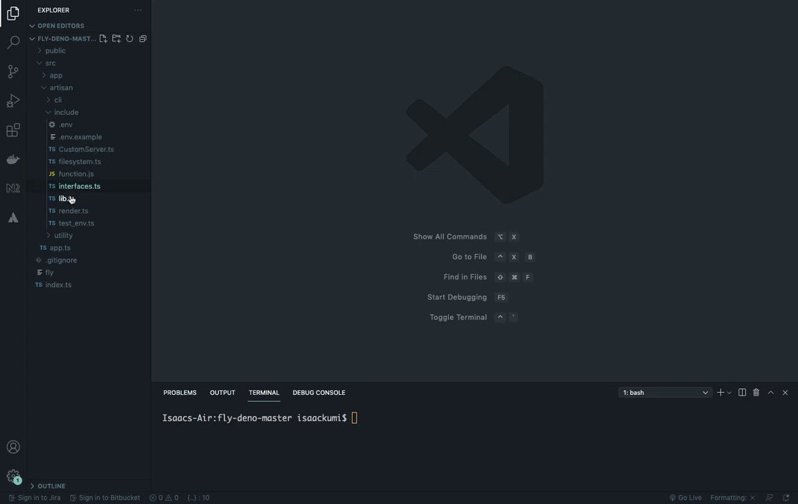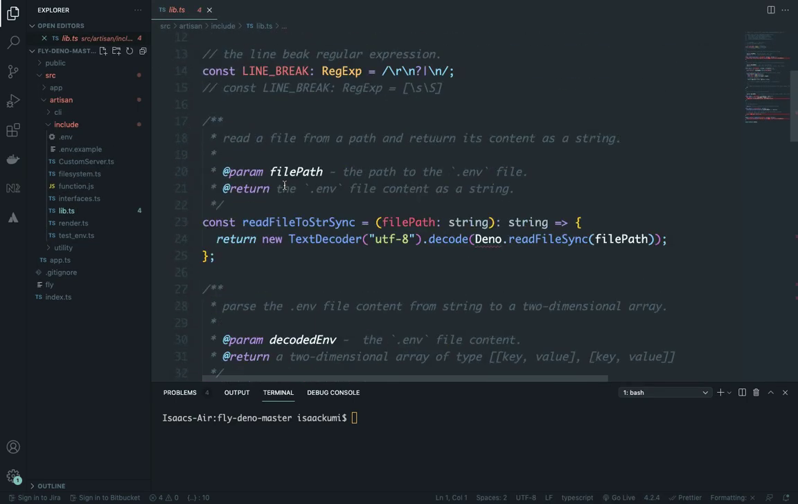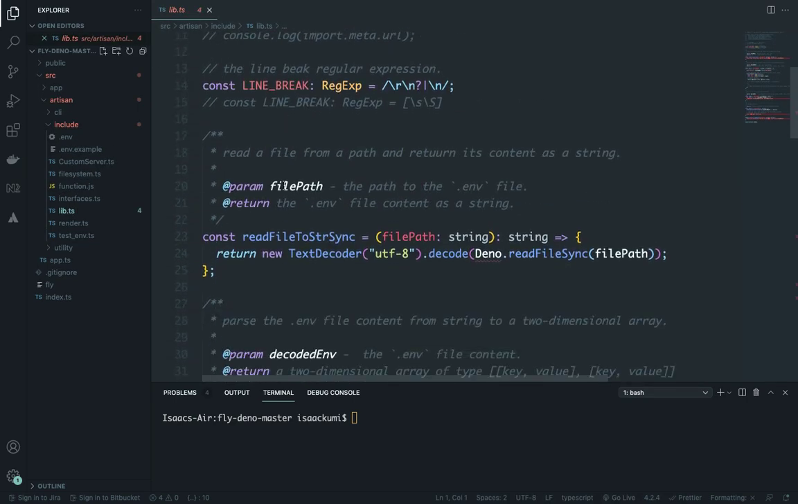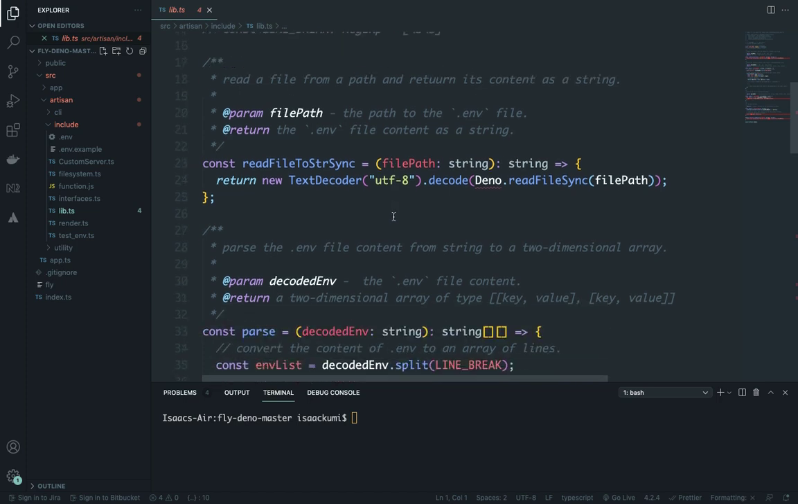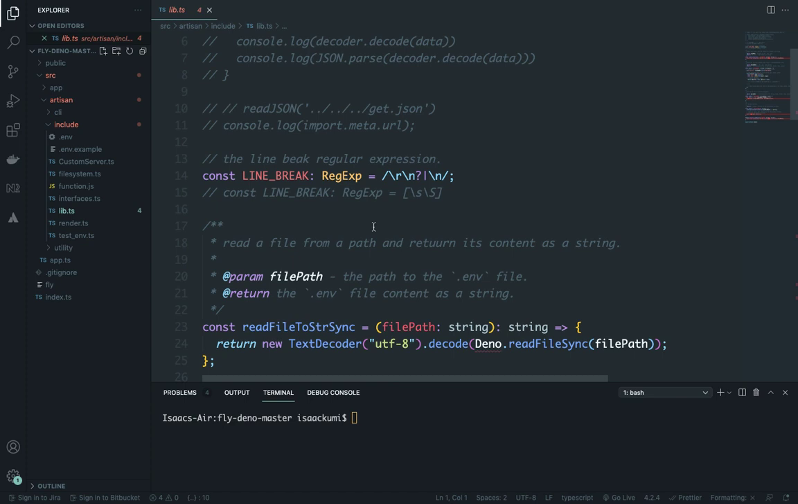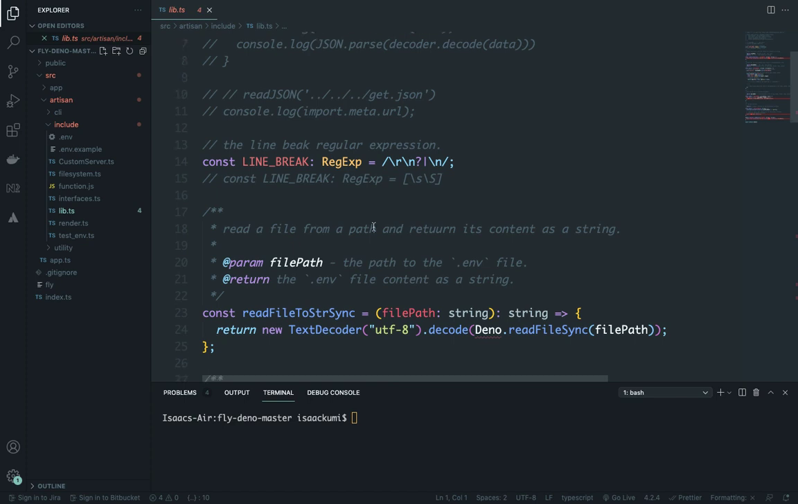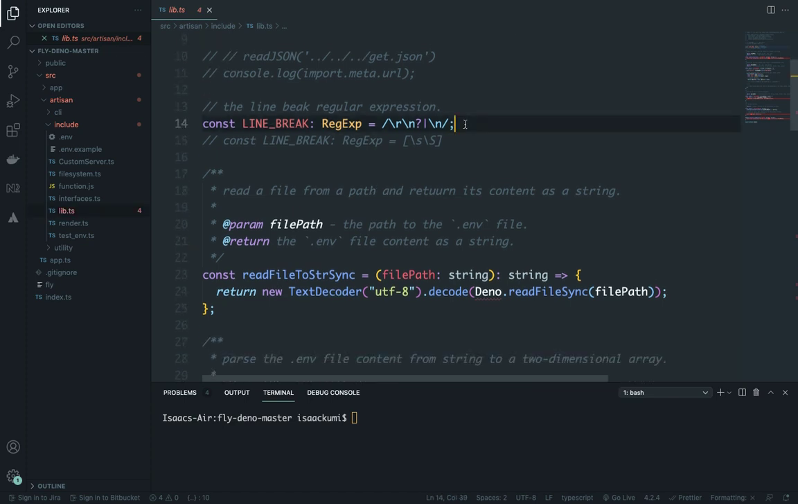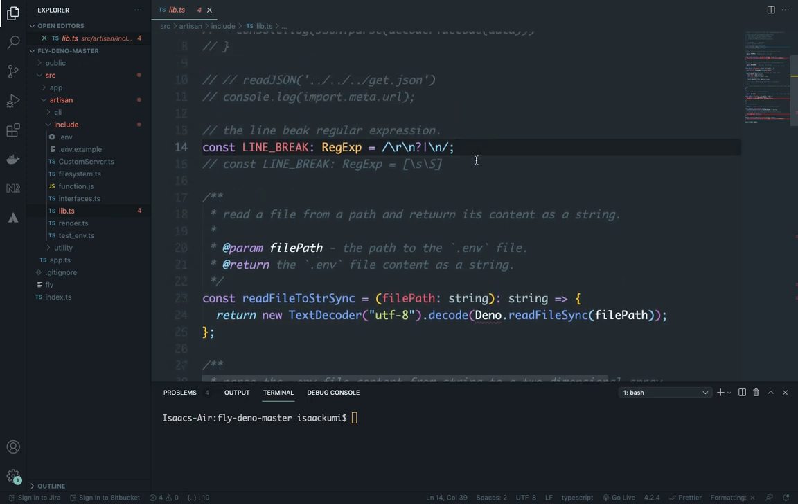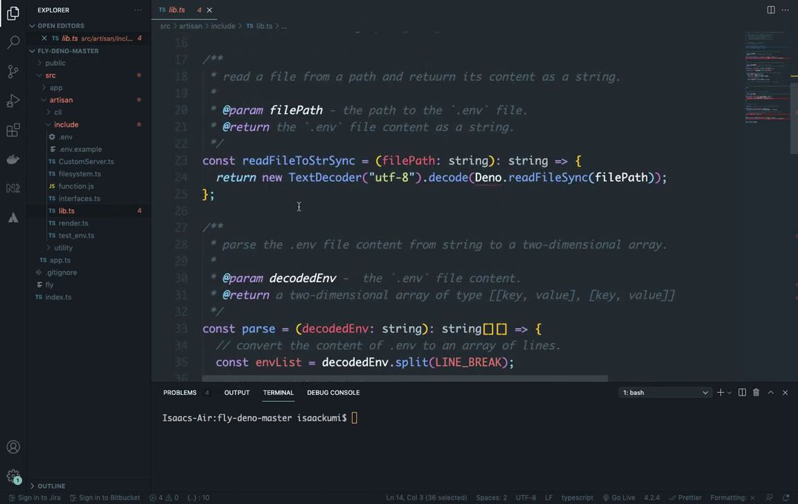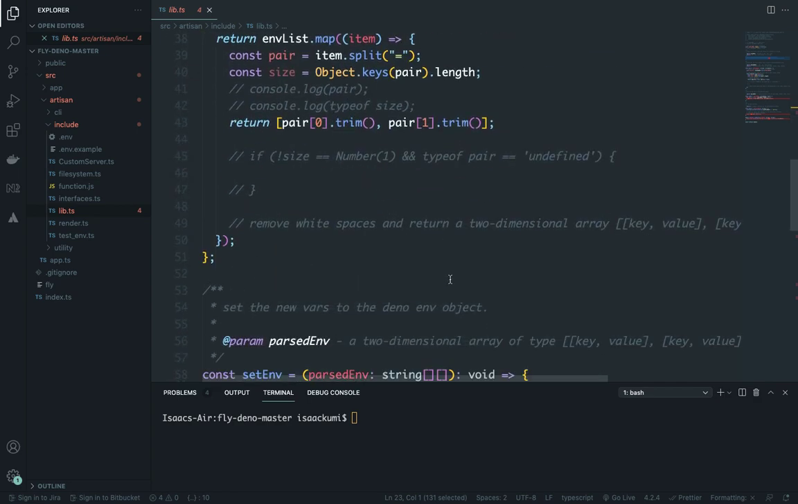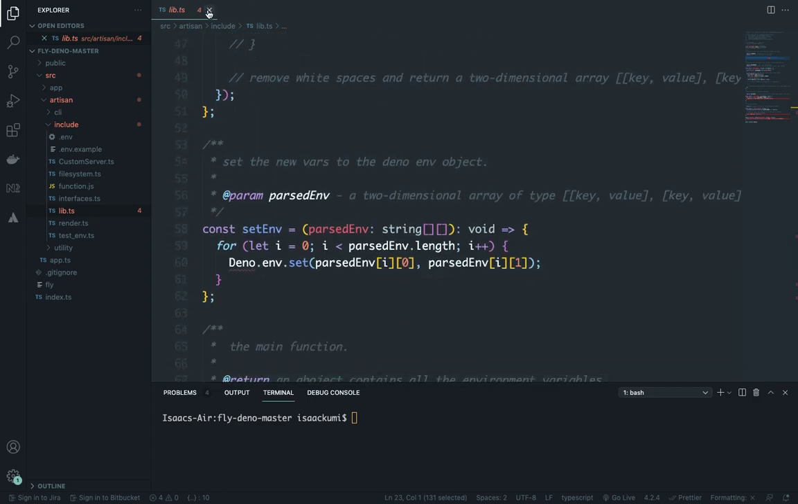And so I have lib.ts. Now lib.ts is a simple file. This file basically reads the environment variable. So Fly makes use of a Laravel-like environment variable. So when you run the app, this code reads the environment variables and sets them so that the user can access them everywhere in the application.